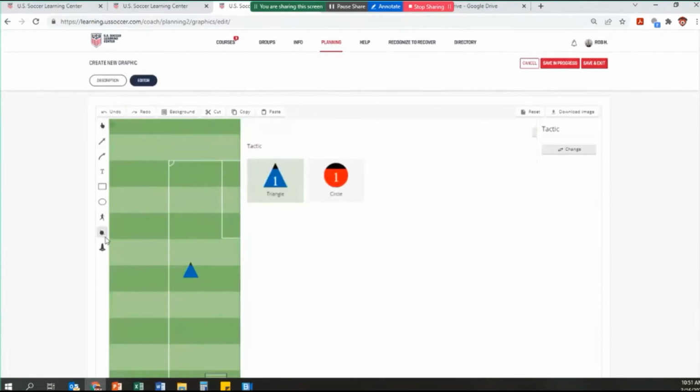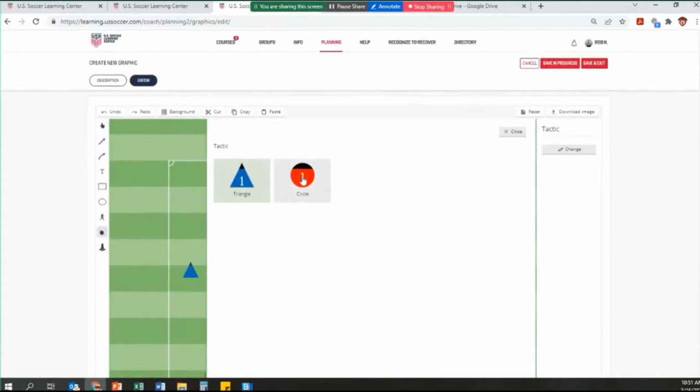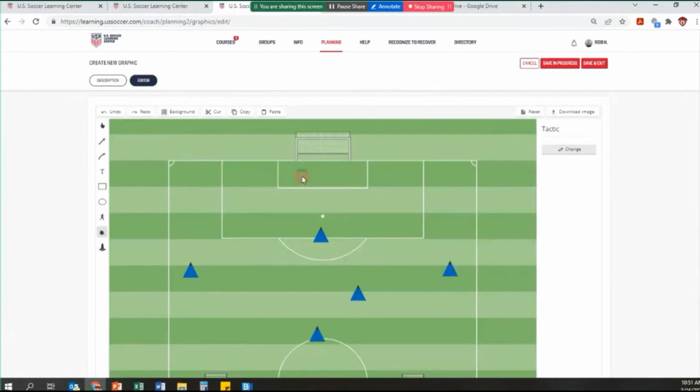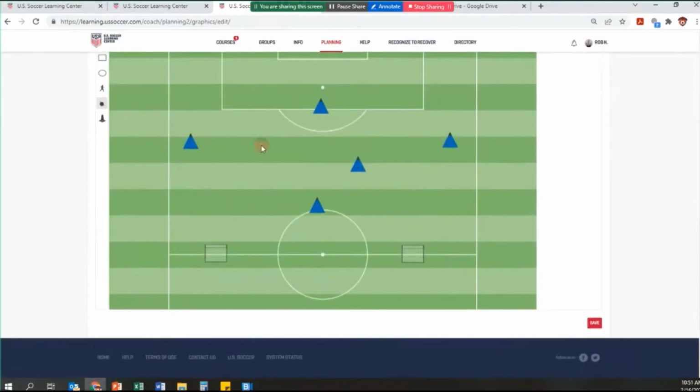Okay. Now I'm going to do the opposition. So the opposition are red circles. And they're going to play against four defenders who are going to play in a 3-1 formation. So I'll click the first one. Still size 2, thankfully. Delete the number from it.